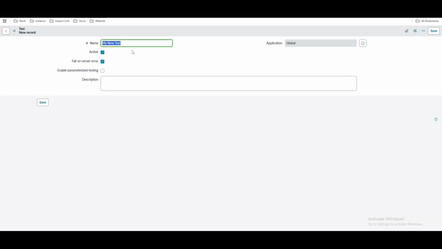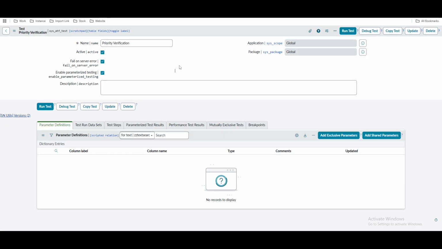Once you have created your test, you check this enable parameterized testing, and you will see that one more tab appears, called parameter definition, test data, run set. So these new tabs will be visible here.